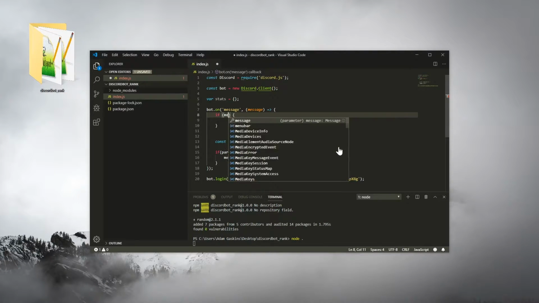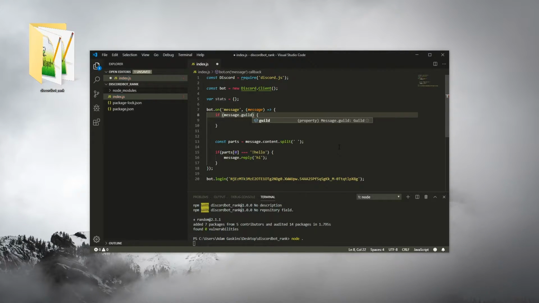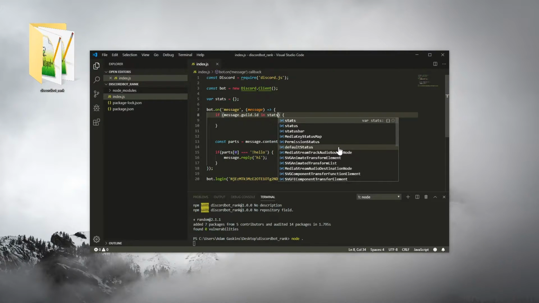So if message, let's get the guild, and then we're going to organize it by ID. So we're going to take the guild ID and check if that's in the stats object. And actually, we want to do something if it's not in.